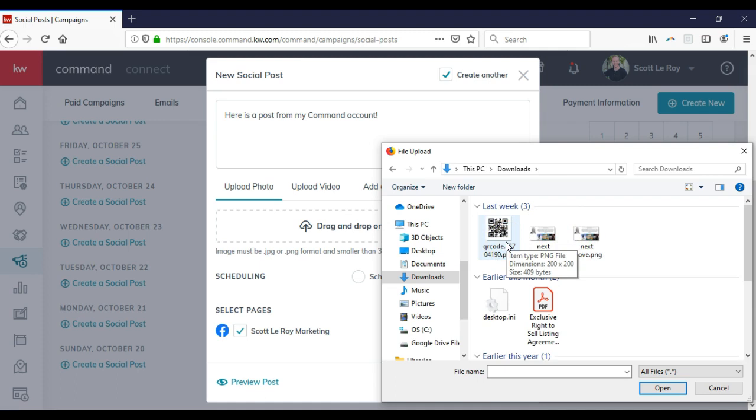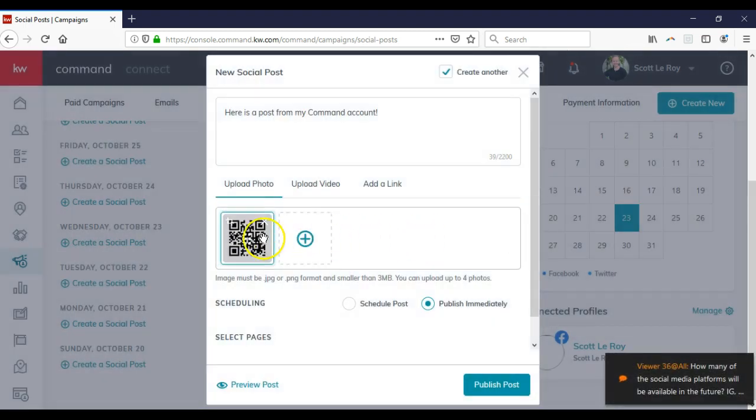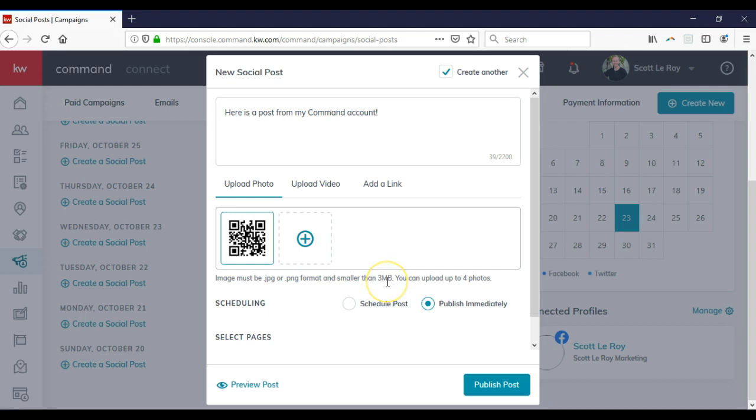Say for instance I want to add this QR code on here. I can just click on that and add it in right away. So it's completely up to you guys. Now, if you notice on here, it has to be smaller than 3 megabytes, which is still a massive file, and then you can add up to 4 different images on here immediately too.